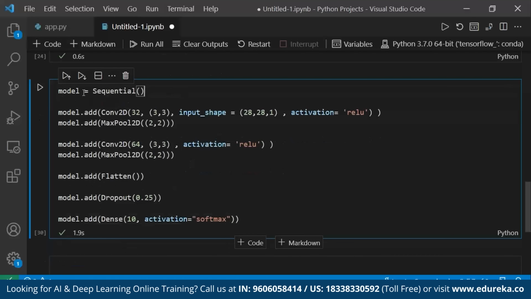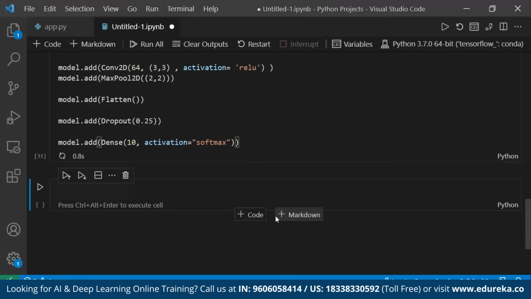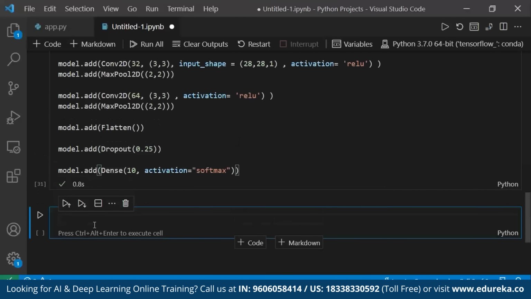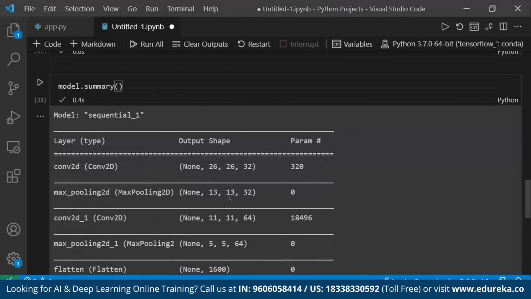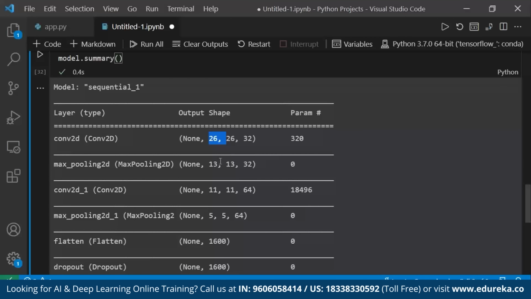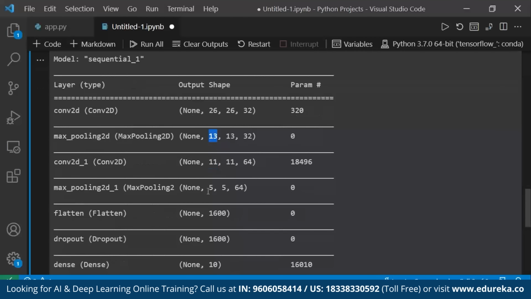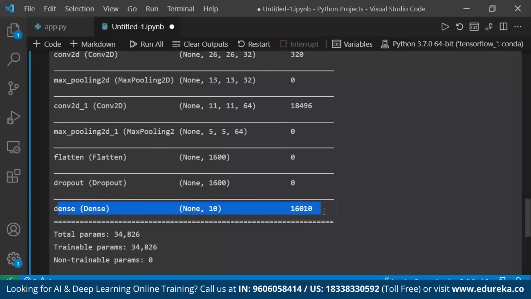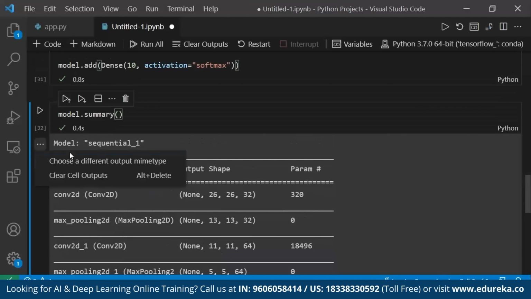First off, we initialize it with sequential. Then I add a 32 filter convolution layer and a 2x2 maxpool layer. Then again a 64 unit convolution layer, again maxpool, and then flatten. We'll drop it out by 25%, or we can also keep it as 50%. And at the classification layer, I have 10 neurons, because we have 10 classes. Let me execute this and let's see model.summary. As you can see here, first off we have 26, and then that decreases to 13, 11, 5, and finally for the classification we have 10. So this is it about building a model.